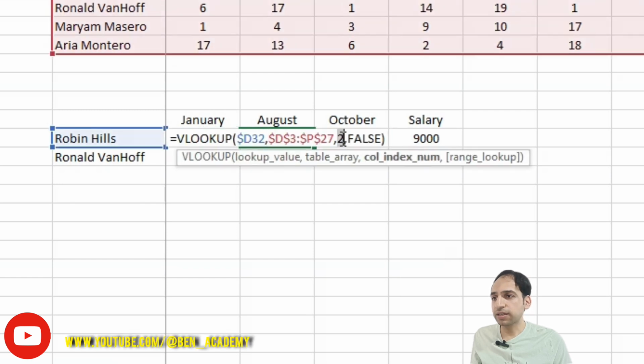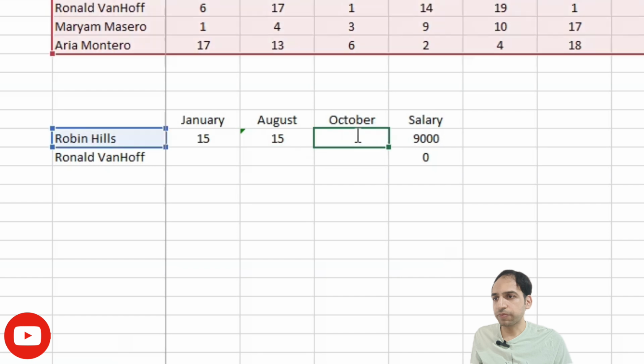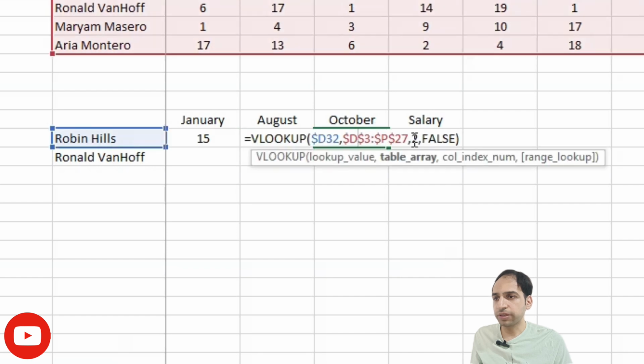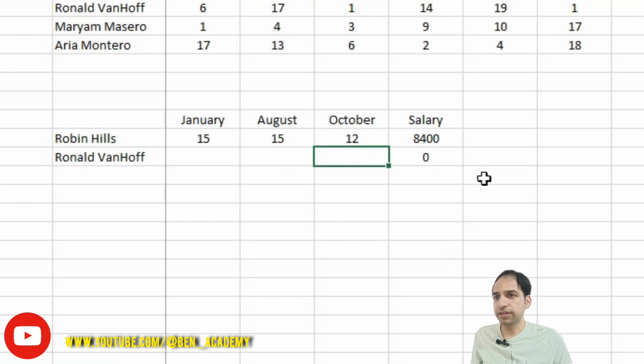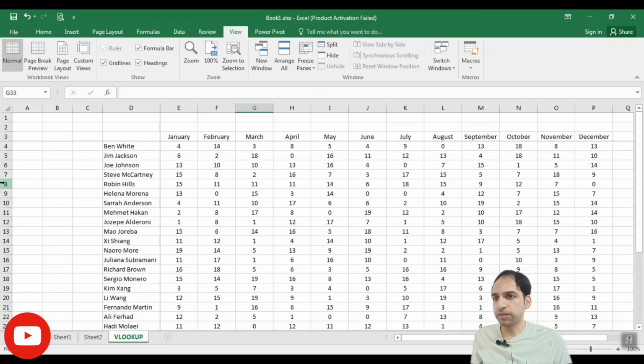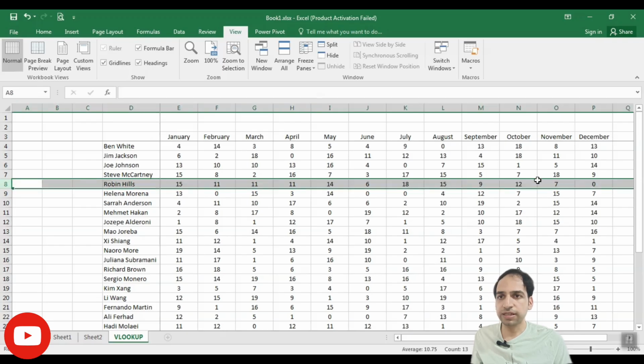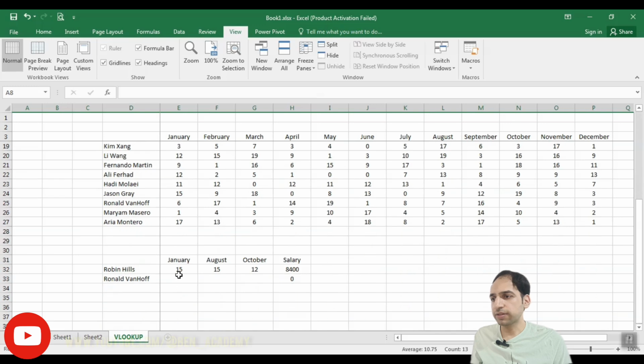I know that August is the 8th month, and by adding 1, because the names are also written here, and you can also check and count, August is in the 9th column here. And for October, it's the 11th. Let's check. Robin Hill here is 15 and here is 12, so it's correct.